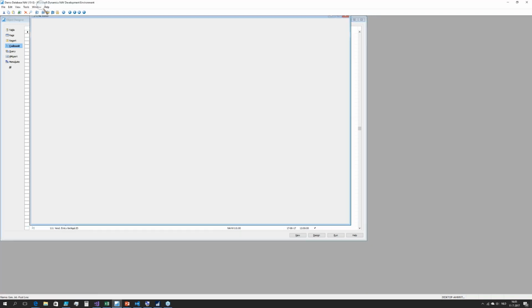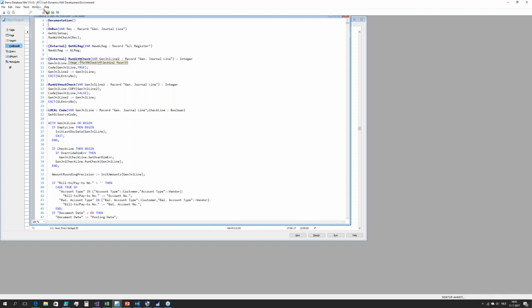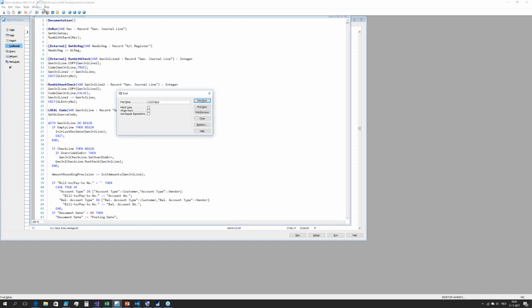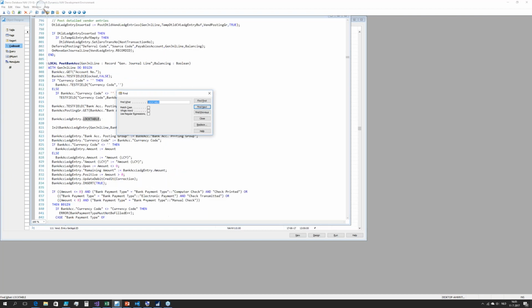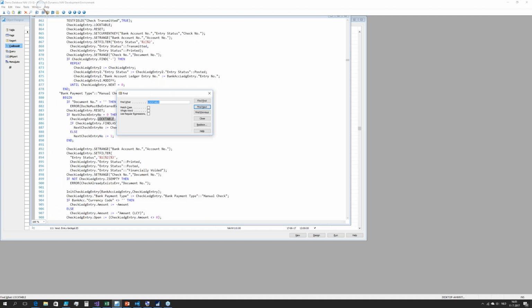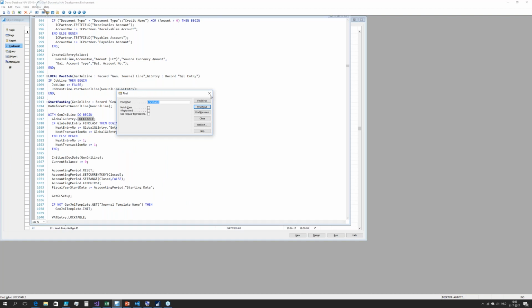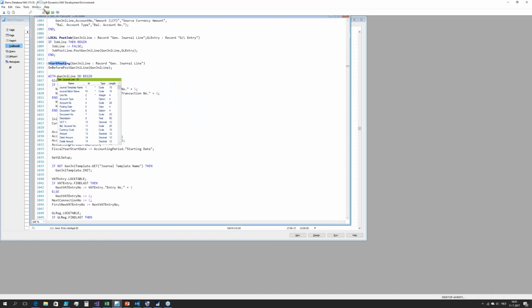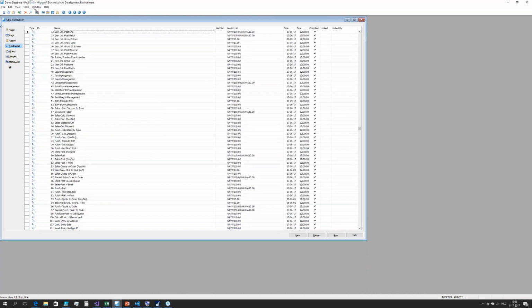If I go into codeunit 12 and I start searching for LockTable, you will see that there's a bunch of LockTables on different entries, but this is the most important one. This is the function StartPosting, and before it starts posting, it does a global GLEntry.LockTable and a FindLast, right? So what does that mean? What actually happens if you do a LockTable?